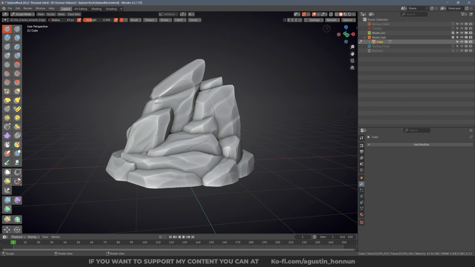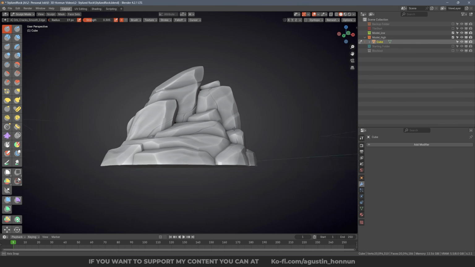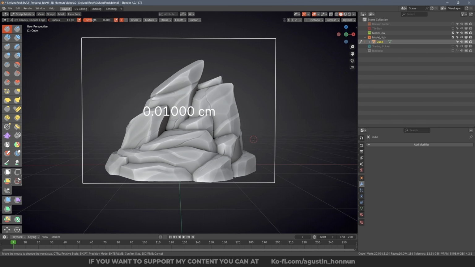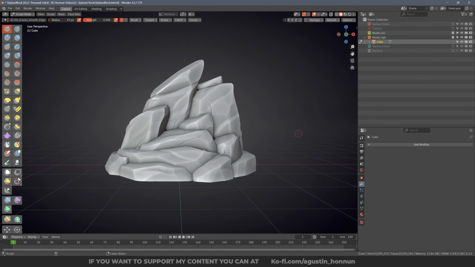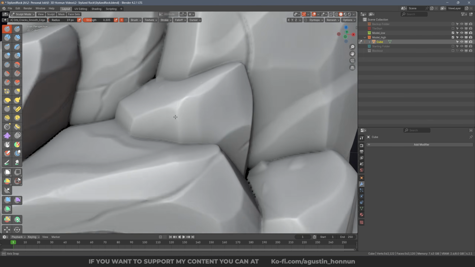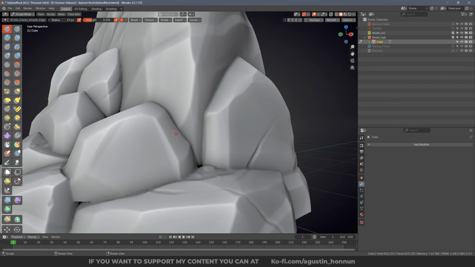Now you need to remesh this entire model again. So I think we can use this value. You can test, but try to avoid too low a resolution like this, for example, because you will lose a lot of quality in your model. As you can see here, we lost a lot of quality in the model.